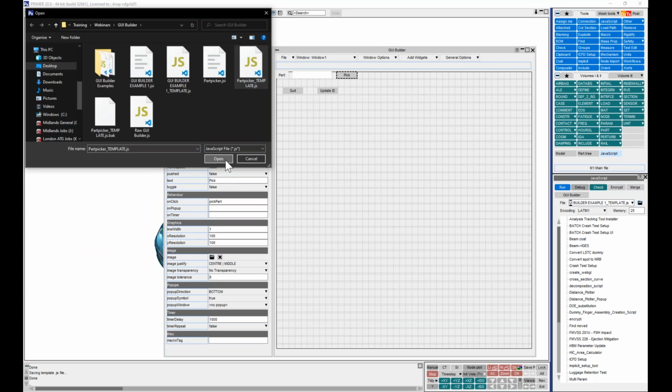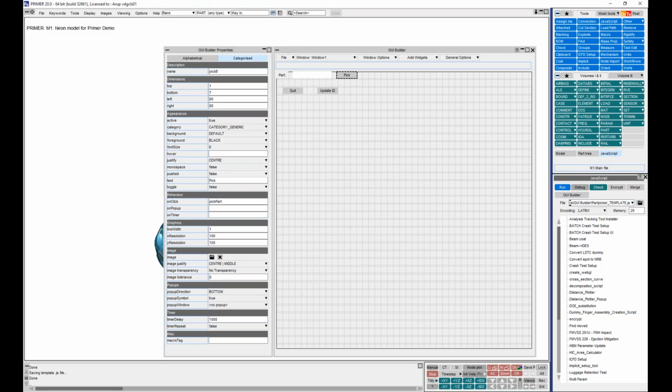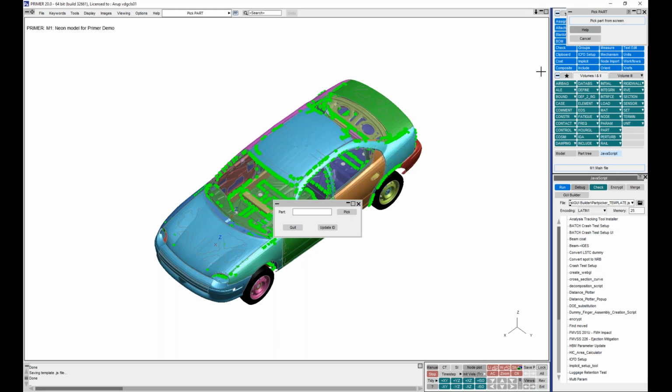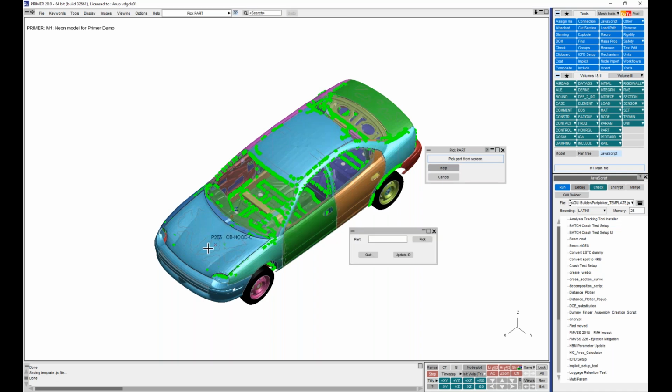With part picker template, I will open it, just quickly close the GUI Builder and run. So over here, I've got my various buttons that I've used, as you can see, highlighted. So if I hit quit, it quits. So let me just run that again, hit pick. It launches a routine that's built into the JavaScript API, which tells me to pick a part from the screen. I'm going to pick this one, part 286.